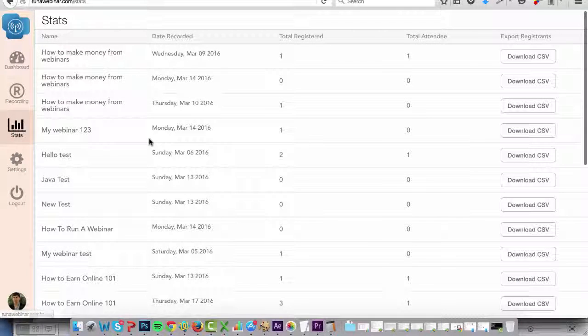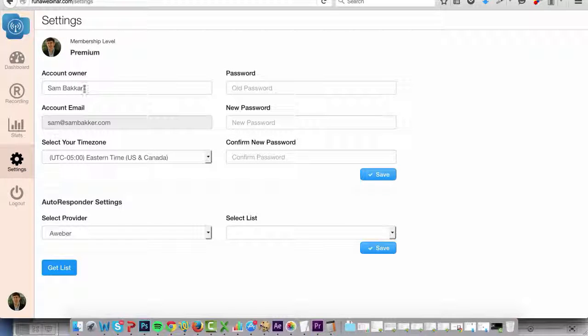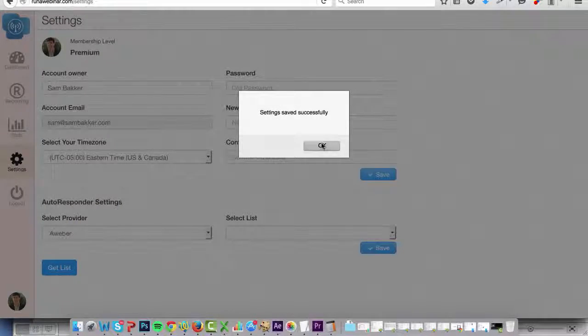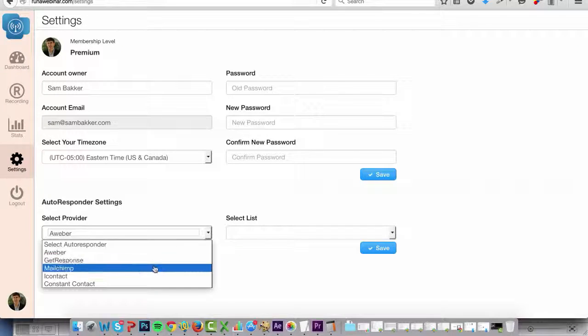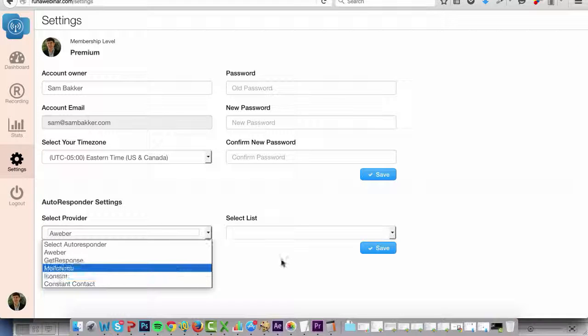We've also got stats, so we can view stats. We can download a CSV of all the total registered and total attendees. And we've got settings as well to adjust anything. I just realized I need to adjust my name, and we're able to save any of the settings as well. We've also got the ability to integrate Aweber, GetResponse, MailChimp, iContact, Constant Contact. So when anyone registers for your webinar, they're going to be registered as part of the system as well.